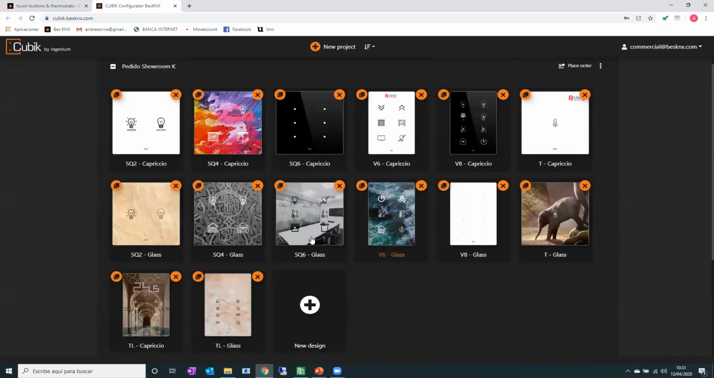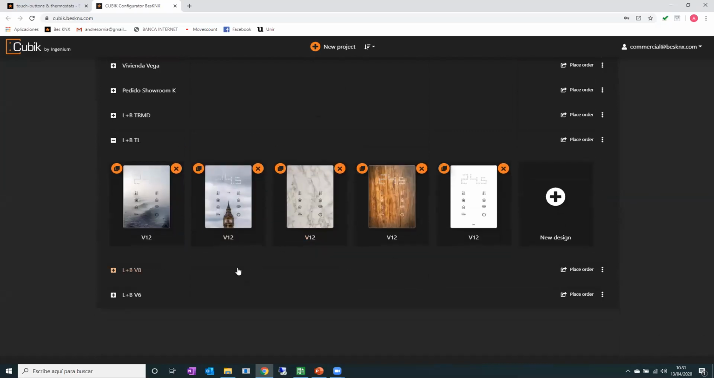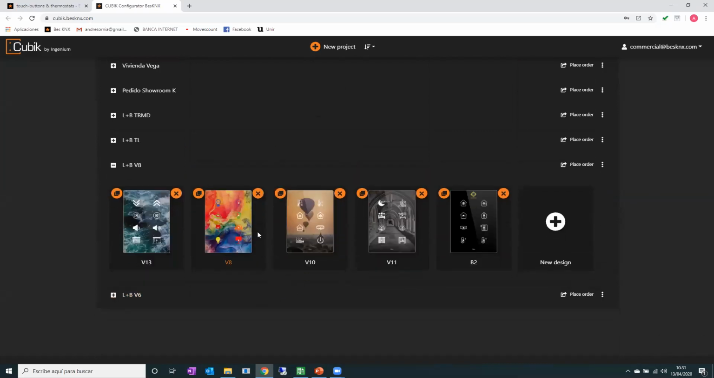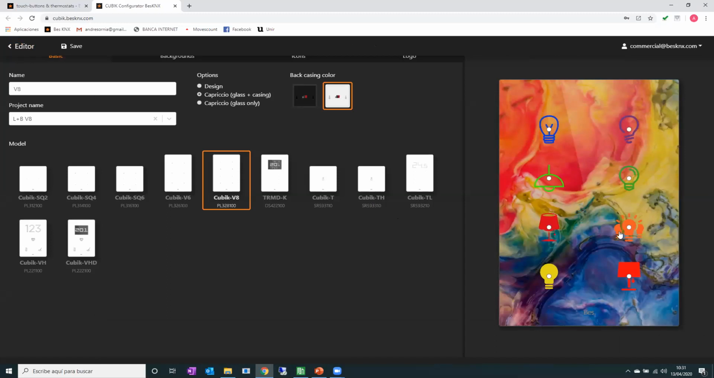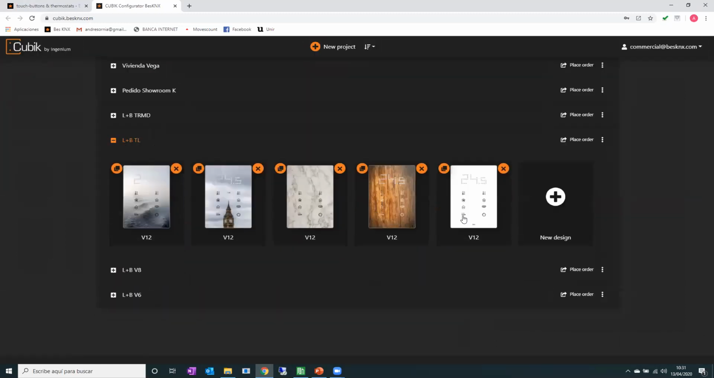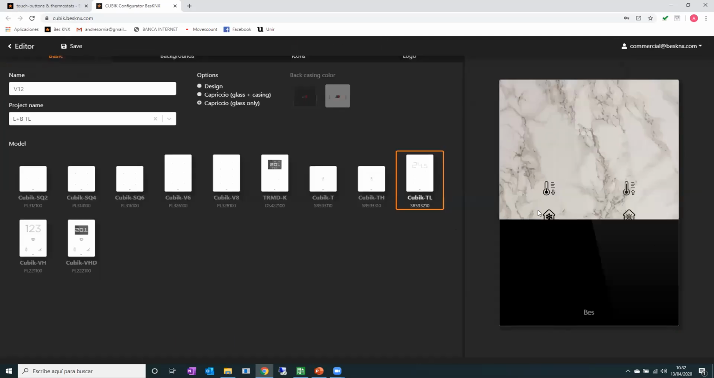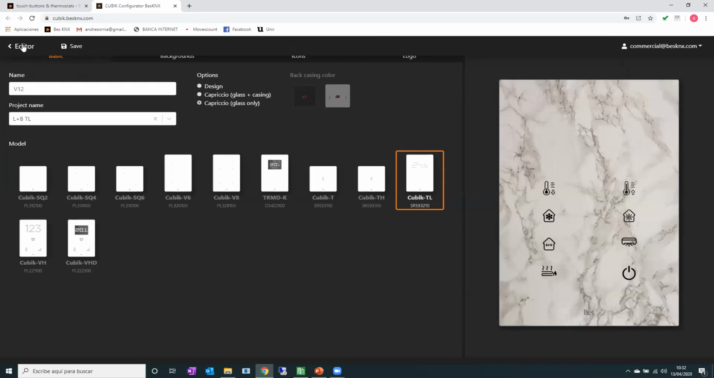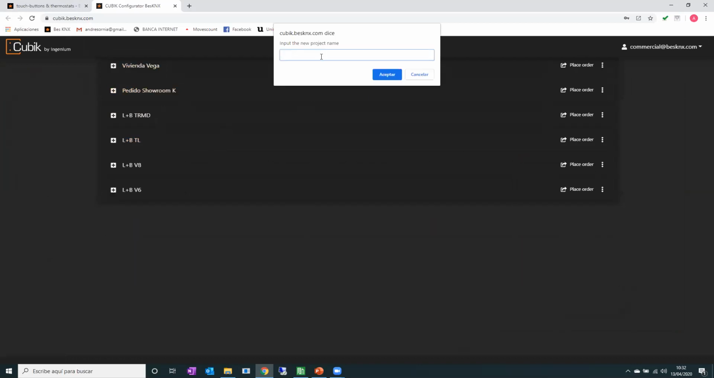Here I have some examples that I have made with different designs, with different icons, everything. For example, this one with different icons, different colors, a very colorful background. You can also have simpler ones, like this one that is white, but you can select the icons that you want to use. This one has a marble texture. Well, the options are several. So we will make a new project to test it.